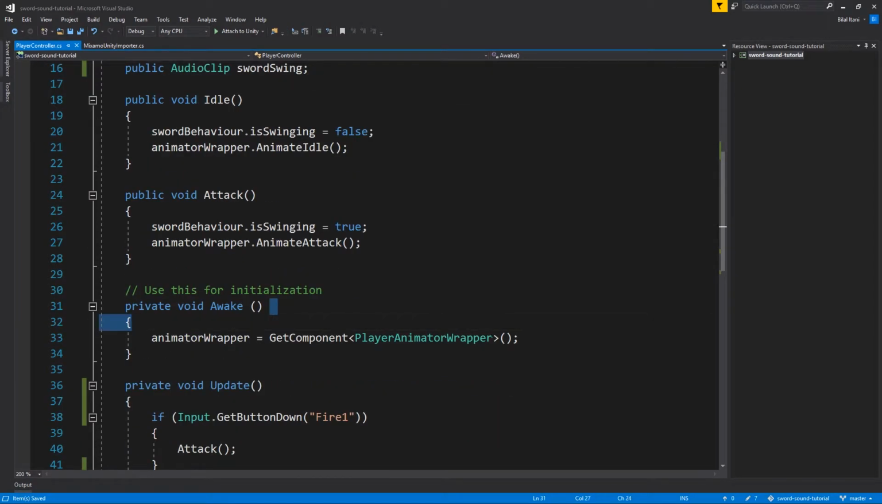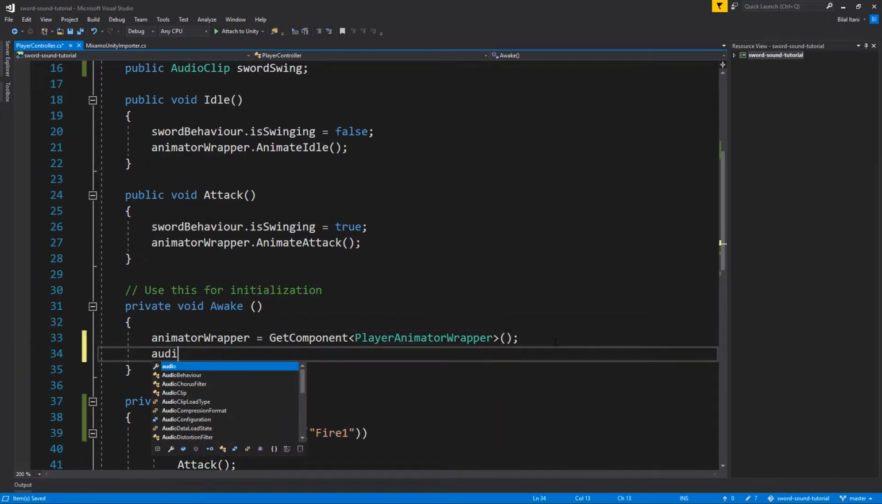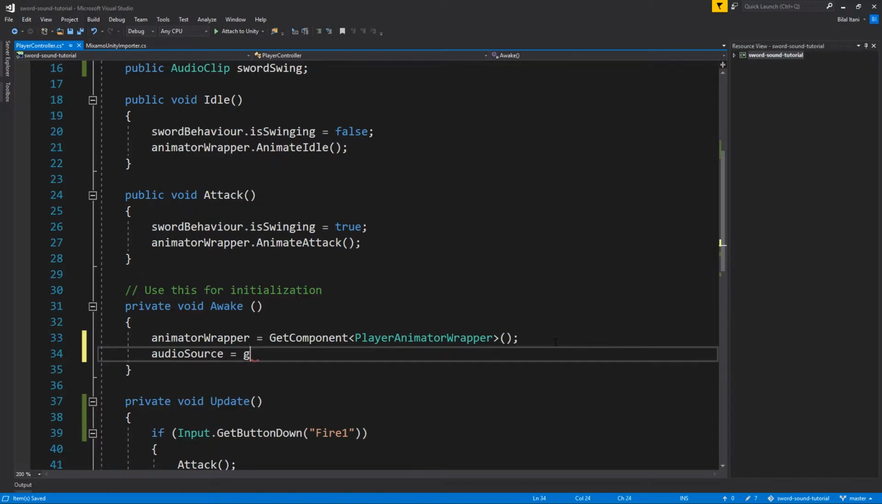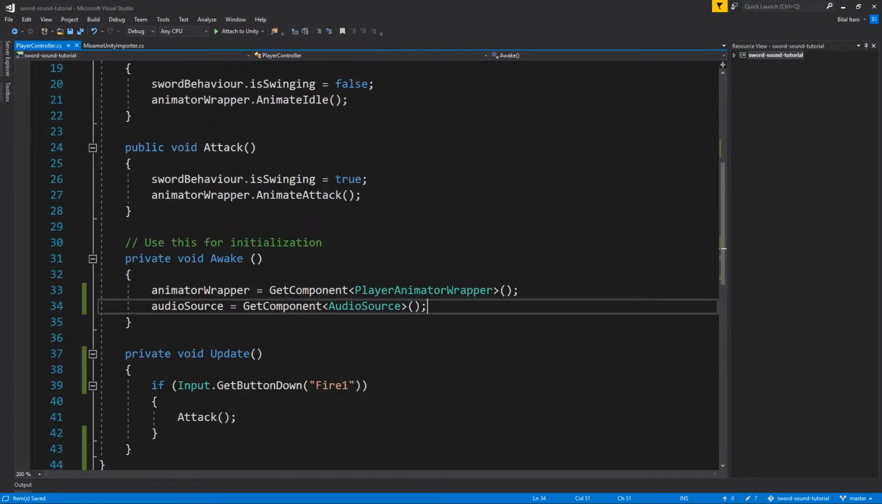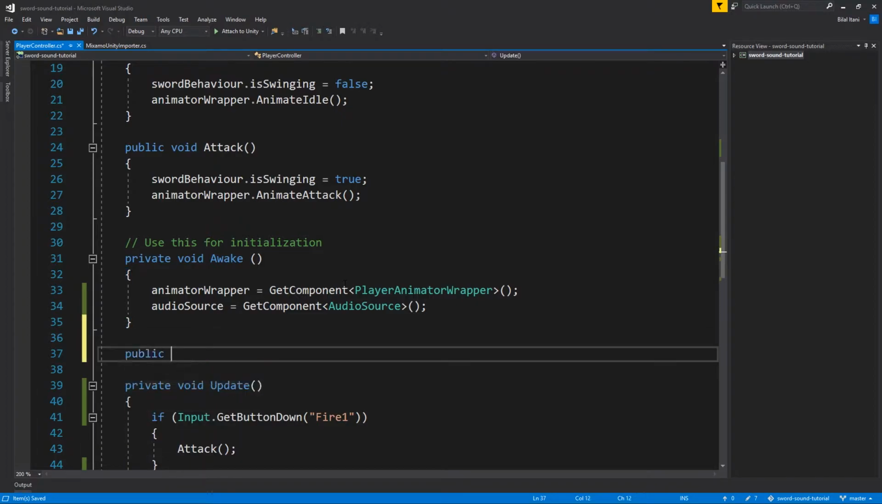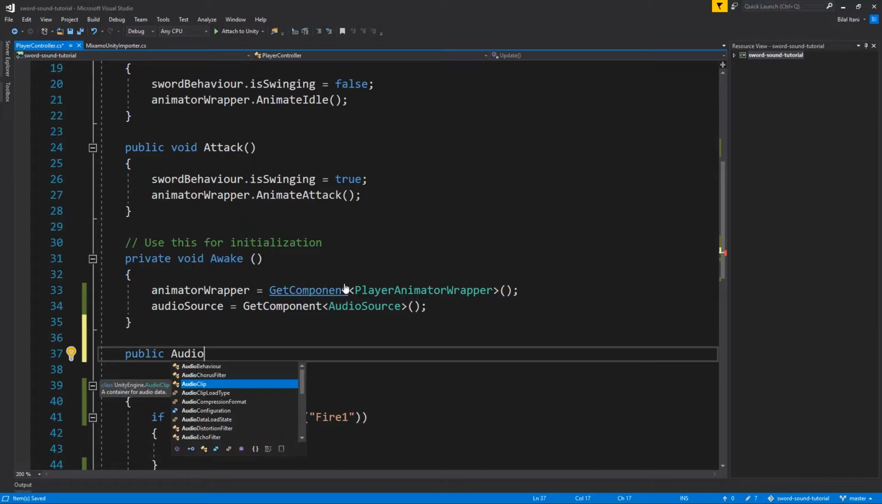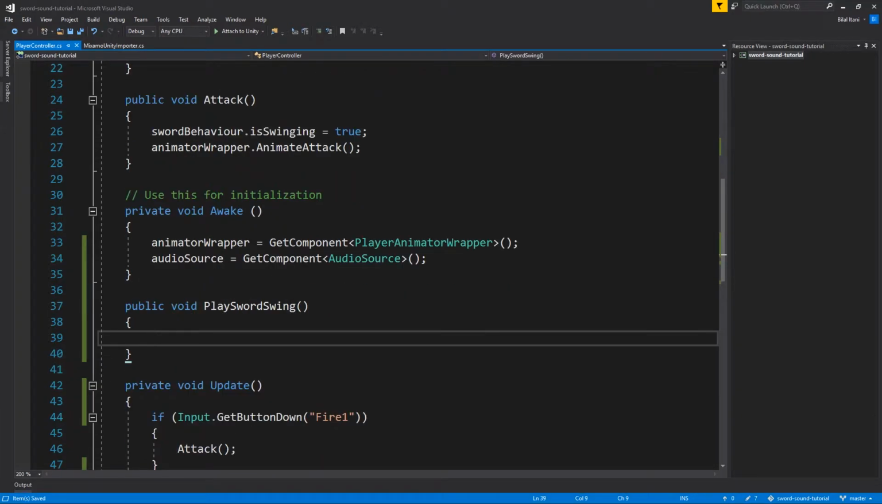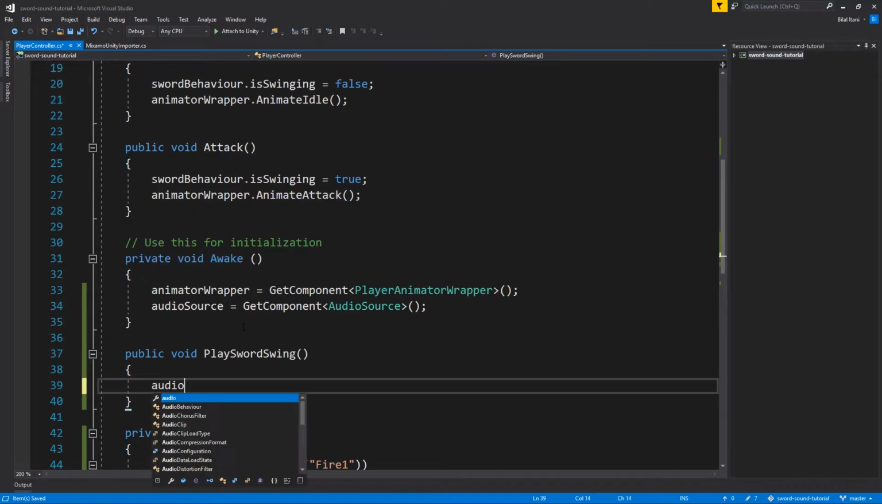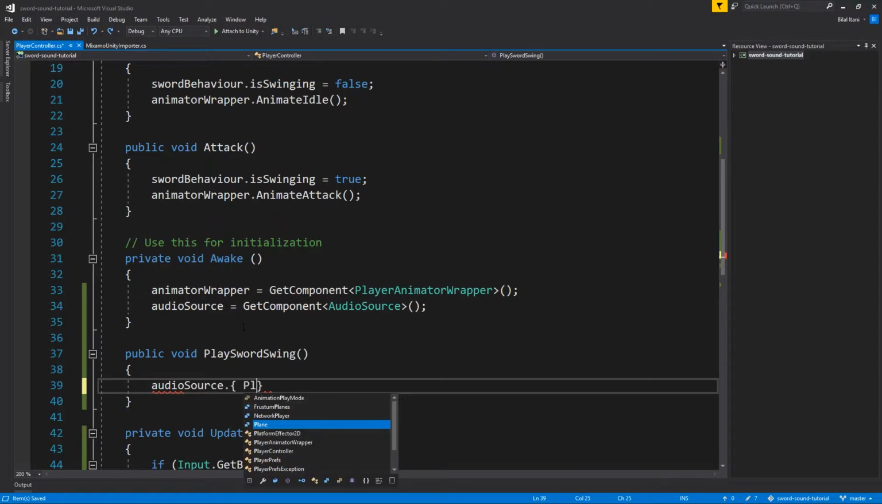So I'm going to go to our Awake function here, and I'll say audioSource equals GetComponent AudioSource. Right, so we're grabbing our audio source so that we can play the sword swing here. I'm going to make a new function here. So public void PlaySwordSwing. Okay, and so what this will do is just say audioSource.Play.